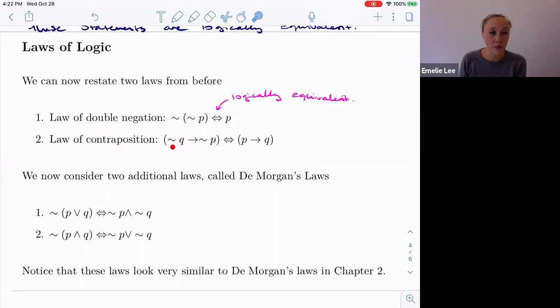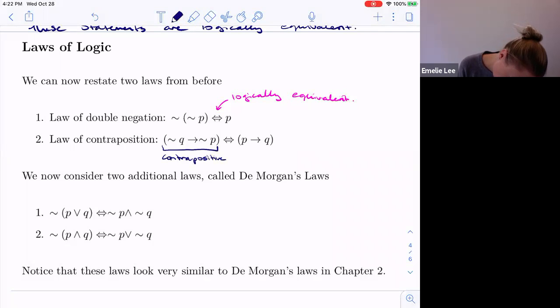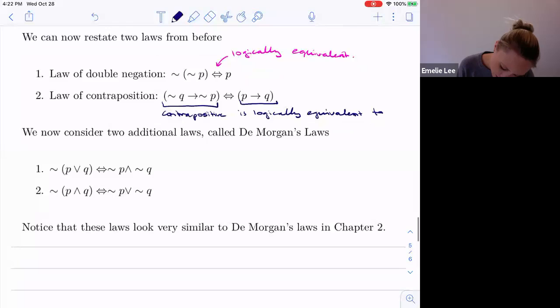There's also the law of contraposition. Remember at the beginning of this class, we said a conditional statement, if P then Q, has the same truth values as the contrapositive, right? And so here, this is the contrapositive. The contrapositive is logically equivalent to the original statement, or the original conditional.